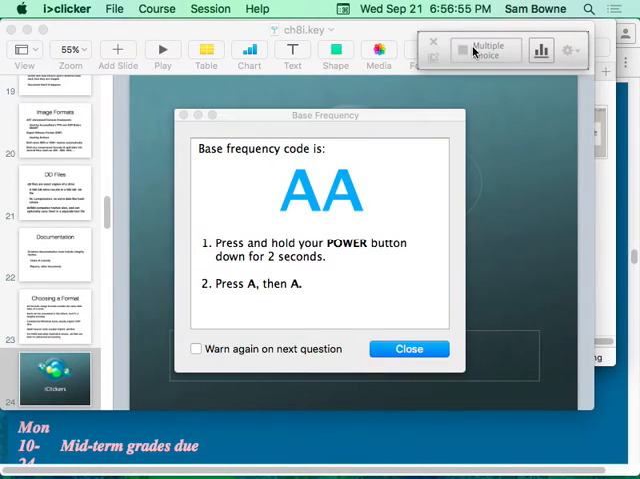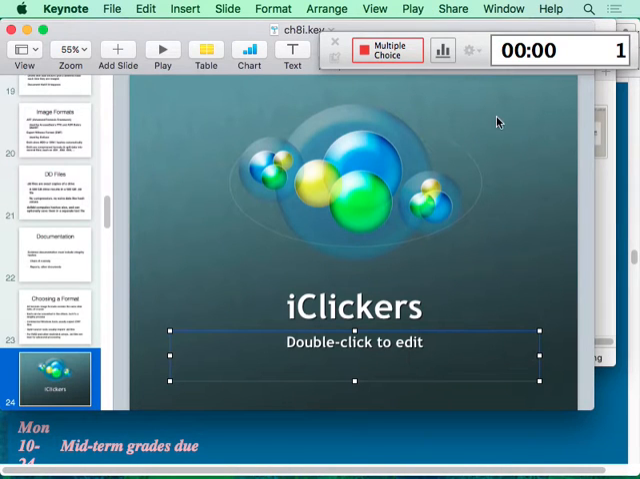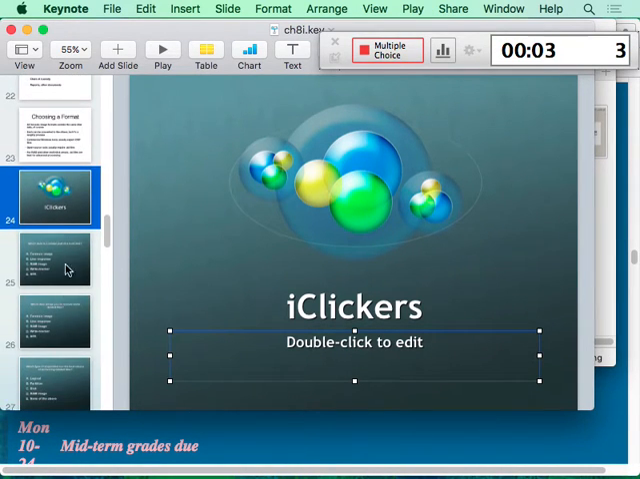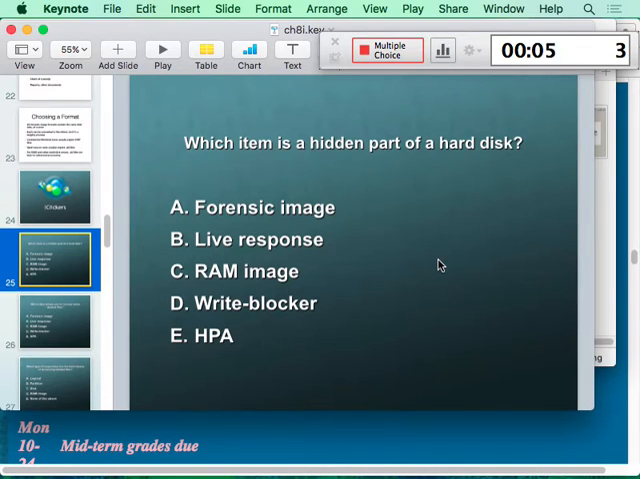All right, so my base frequency code, Duffy might want that. Anyway, all right, what's the hidden part of a hard disk?